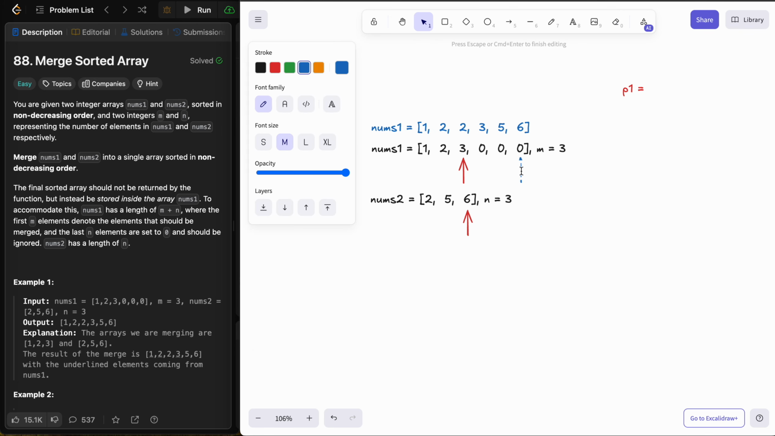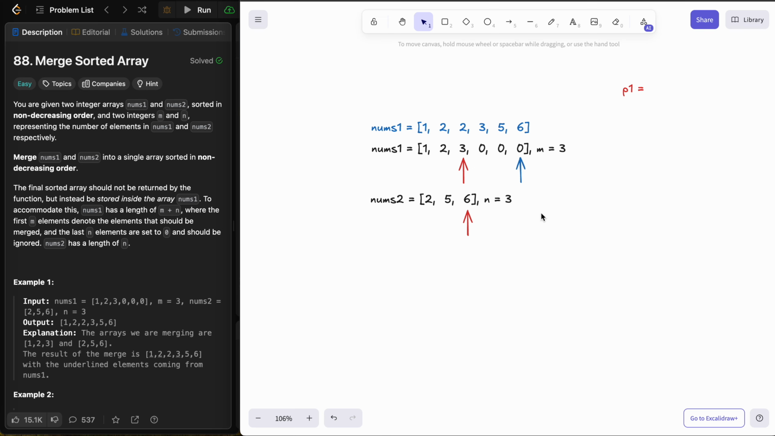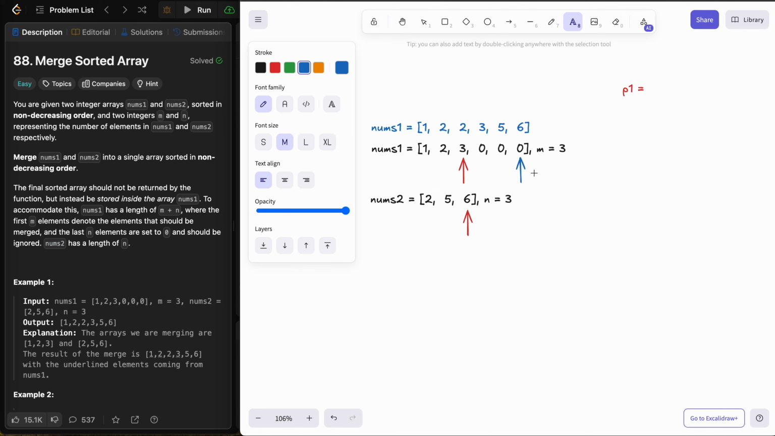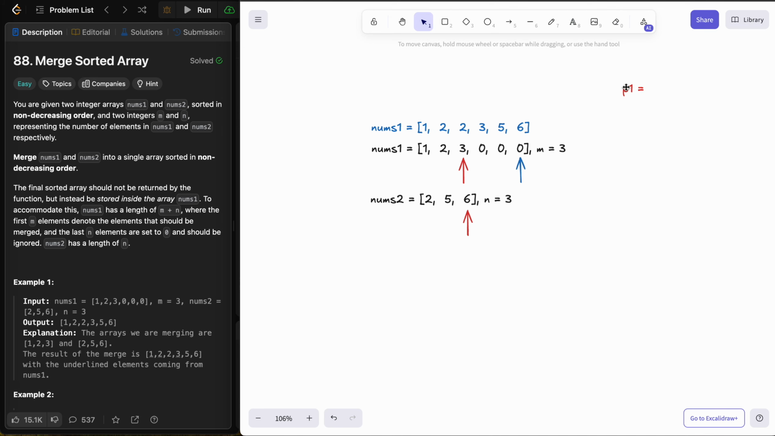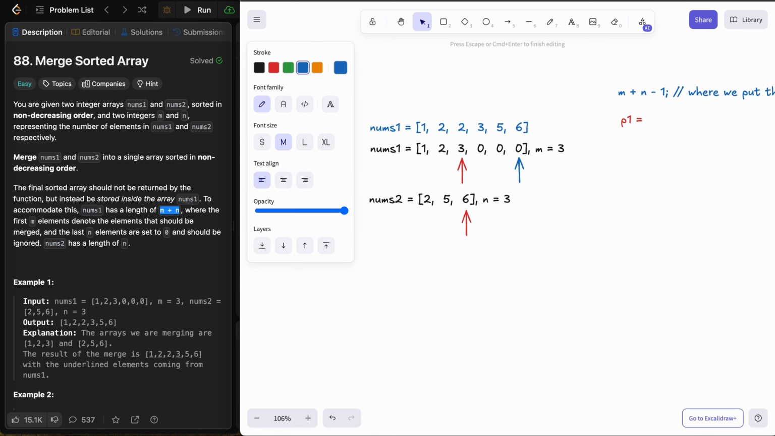So this pointer says where you put the number in this array. Just remember, this is the pointer i. And now I will have an i pointer equal to the end of the array. Because the length of nums1 is m plus n, the end of the array should be m plus n minus 1. So we'll have a pointer starting from here, meaning where we put the number, right?